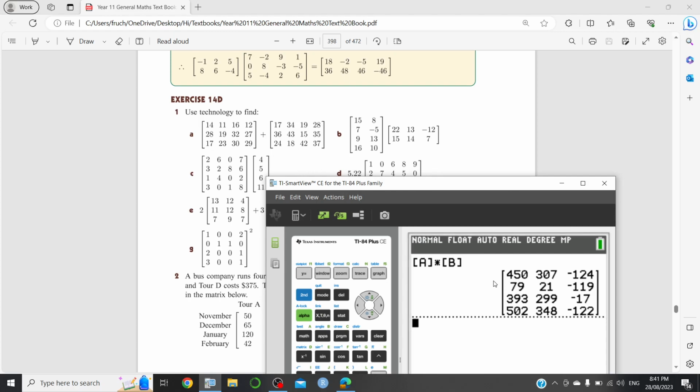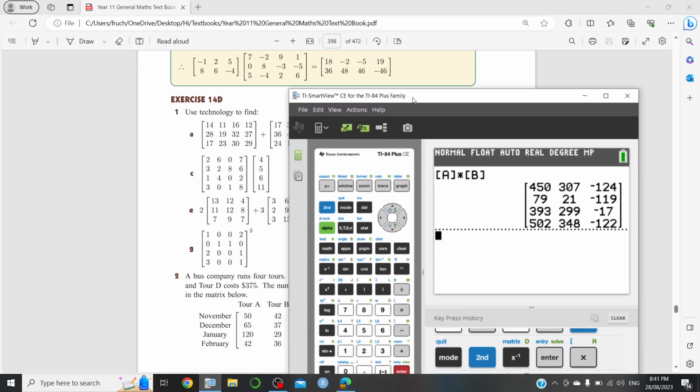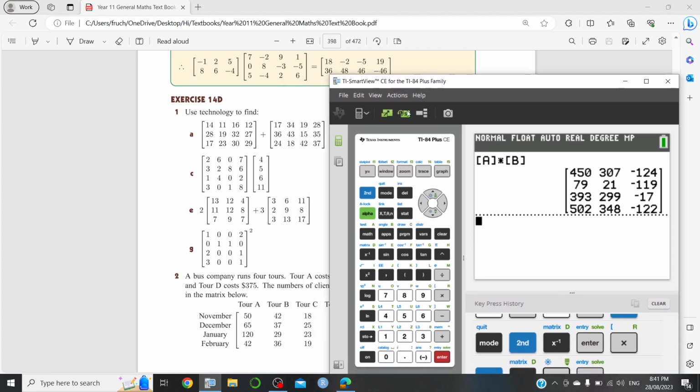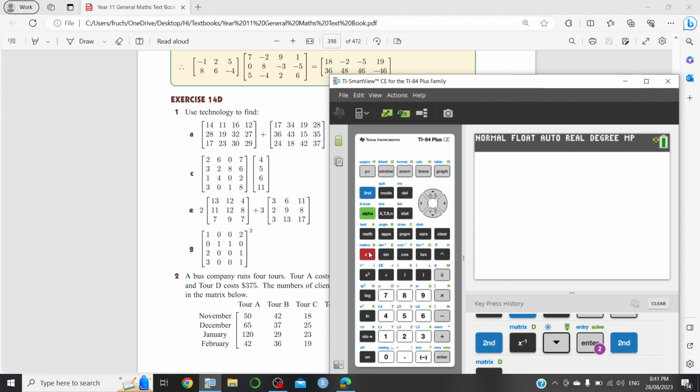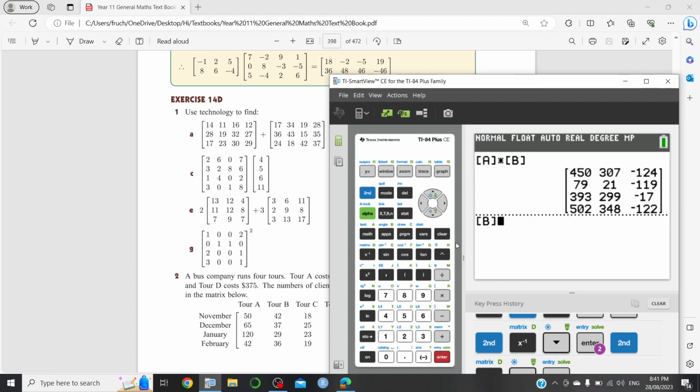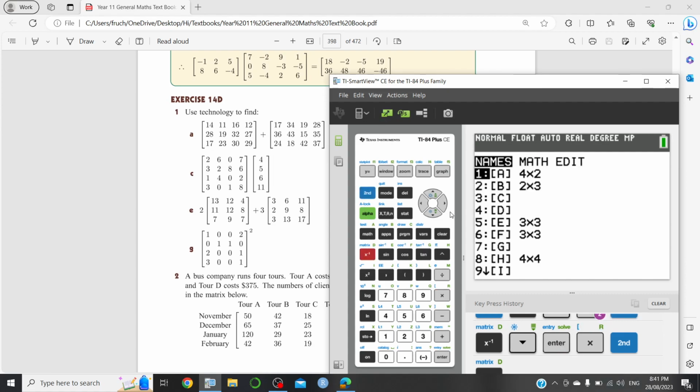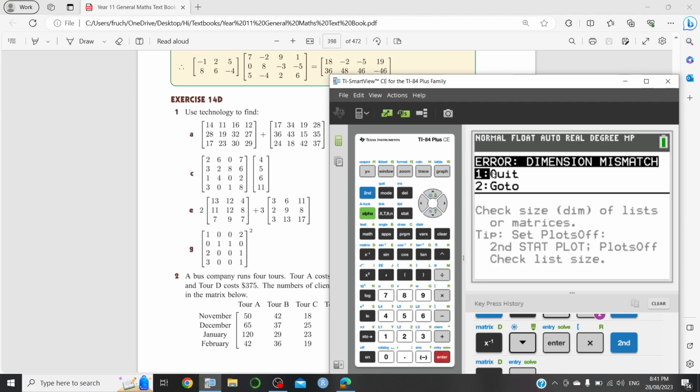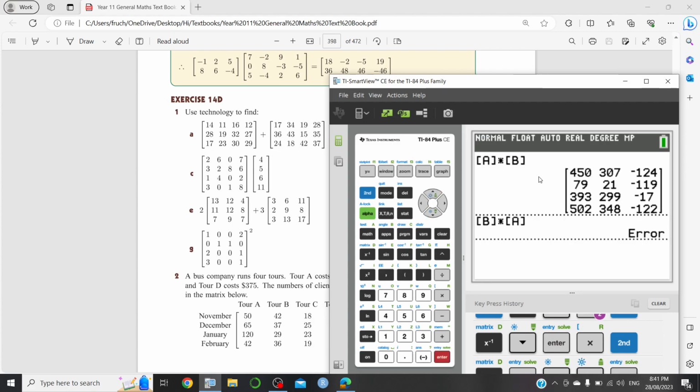You can't really go too far wrong. If you do it in the reverse order, well, that's wrong. Let's see what happens. So if we do B first, B times matrix A, if you look at the numbers, you might already pick what's going to happen. And it actually describes it to you: dimension mismatch. Yep, this is one of the cases where you can't do it. So we're going to quit that because it can't be done.